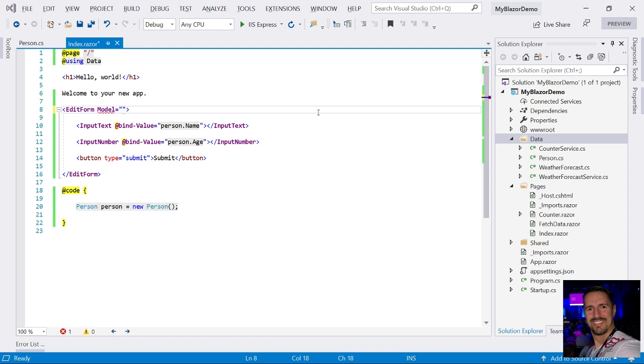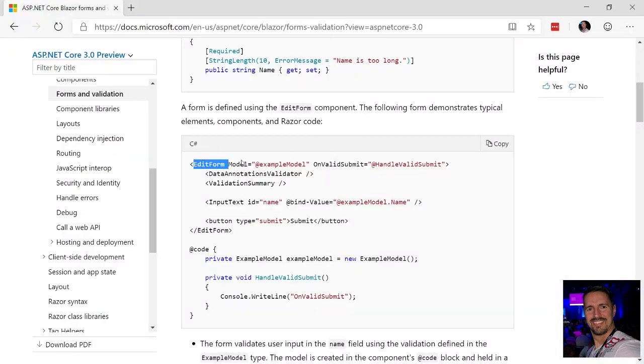Hold on. I bet the docs have it. I bet the docs tell me what to do. Oh, okay. Yeah. Model. Example. Oh, and they have these data annotation layers. Validator. What do those do? Okay.